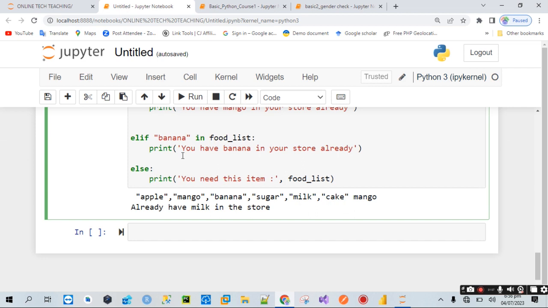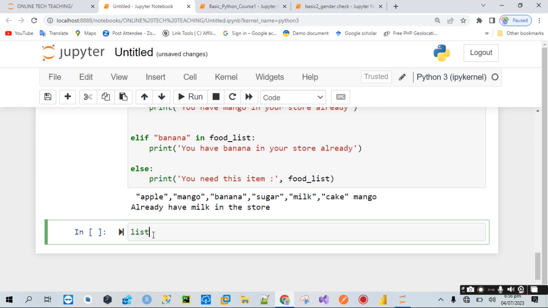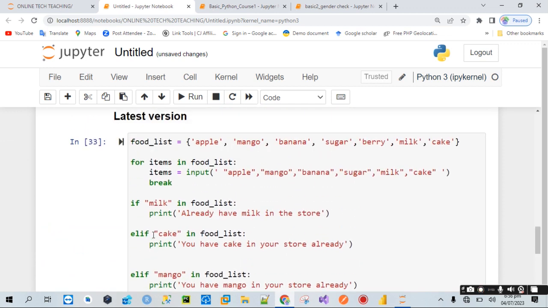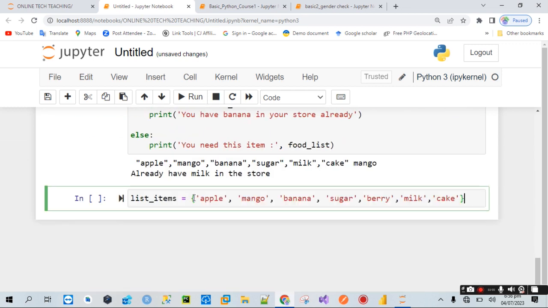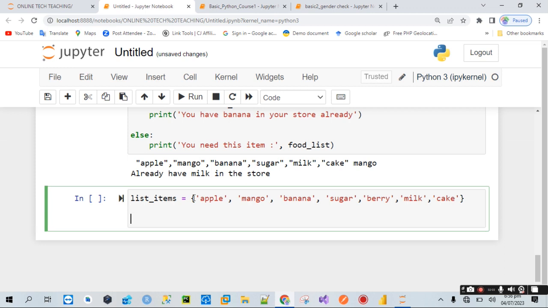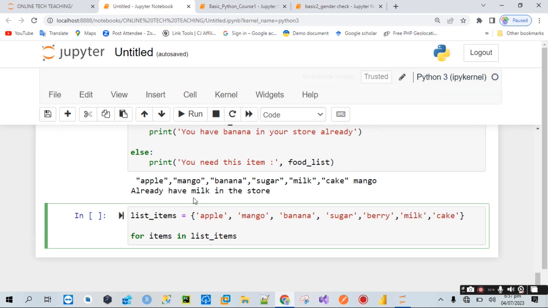Now what I want us to do is this. If we come here and define a new variable, I call it list_items. It's going to be a very short code compared to what we have there. Now I'm going to pick all these ones, all this data, and pass it to our list_items.